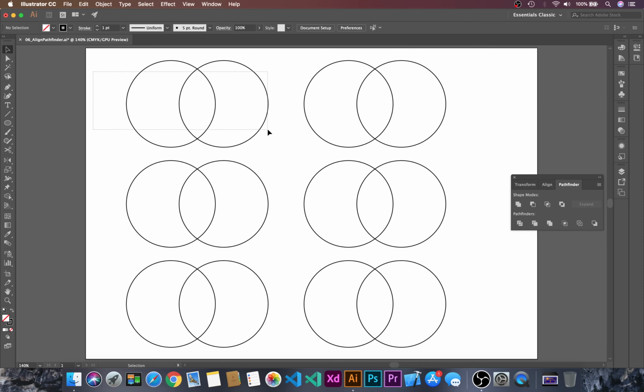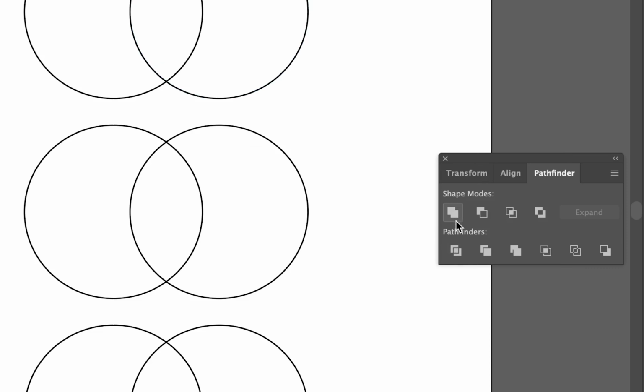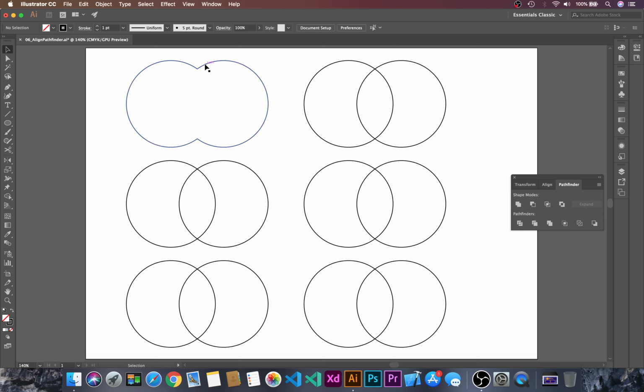At first let's select these and then go to the shape modes. The first is unite. What this will do is combine these shapes and create one shape. Let's click. It has combined those shapes and created a new shape.